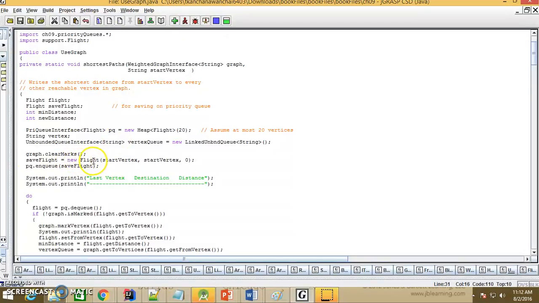So create that first flight, which is Washington to Washington. So that's why it's start vertex to start vertex, and keep distance at 0. So it's going to print out that title. We enqueue that save flight. So the first one enqueued is Washington to Washington. This is going to be in the PriorityQ.